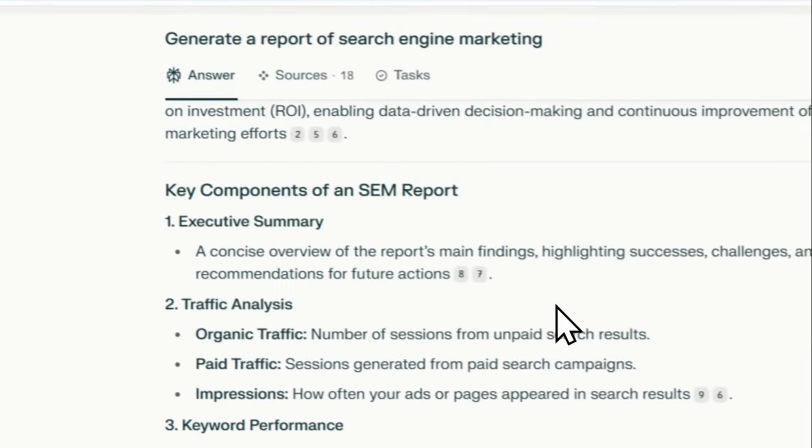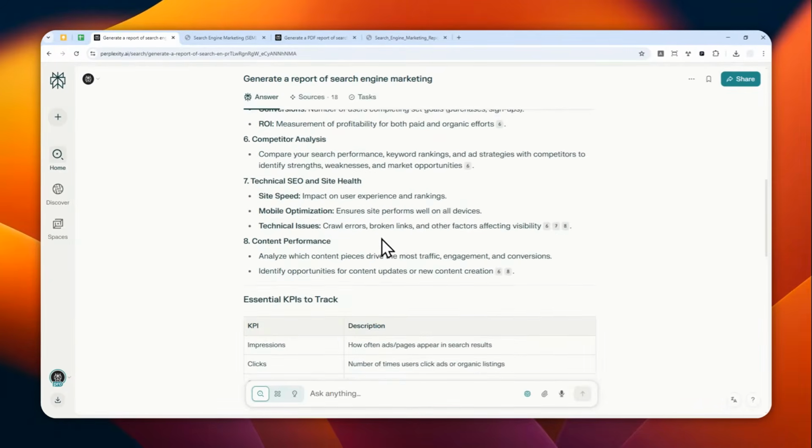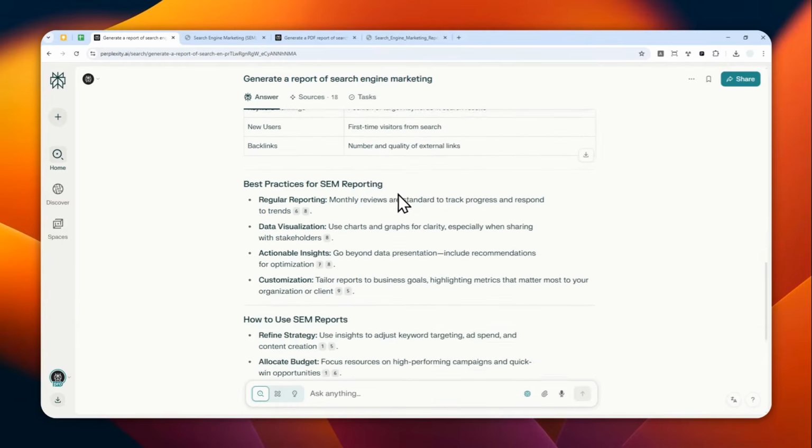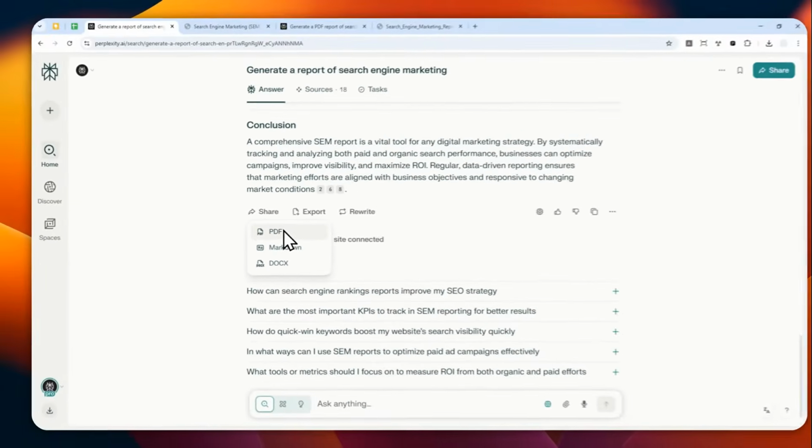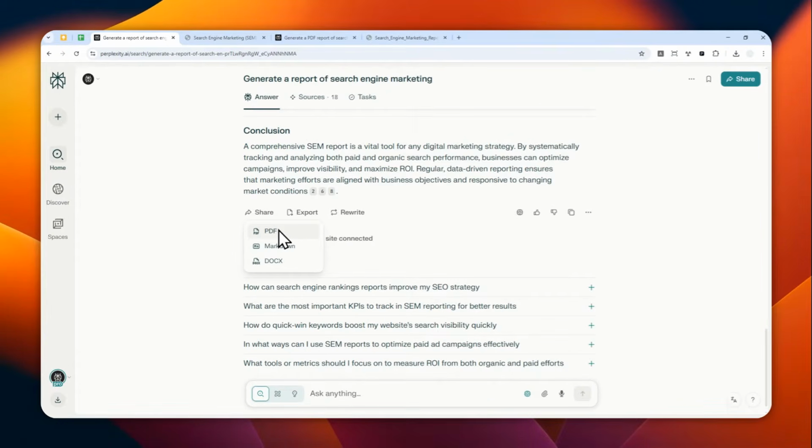So normally, when people want to download the PDF document from Perplexity, they have to scroll down to the very end of the answer, and then click the export button and then click the PDF button. So that's the typical way. But there is another way to generate a PDF document using a feature called Perplexity Labs.